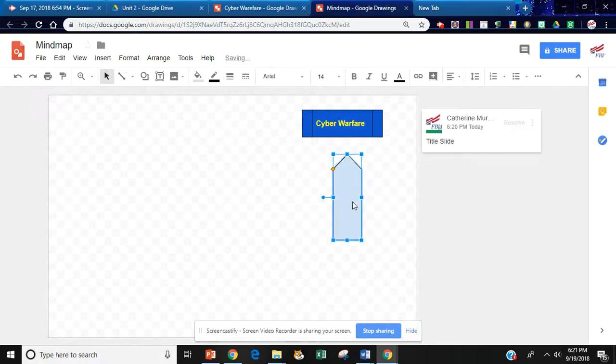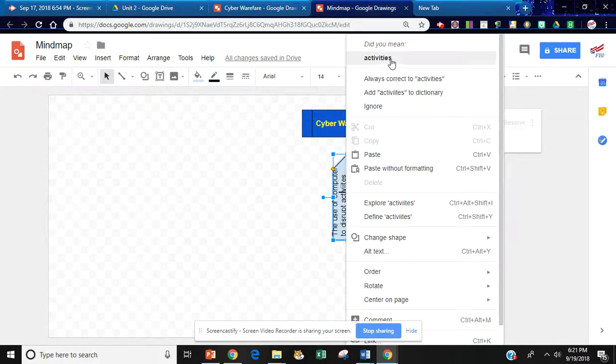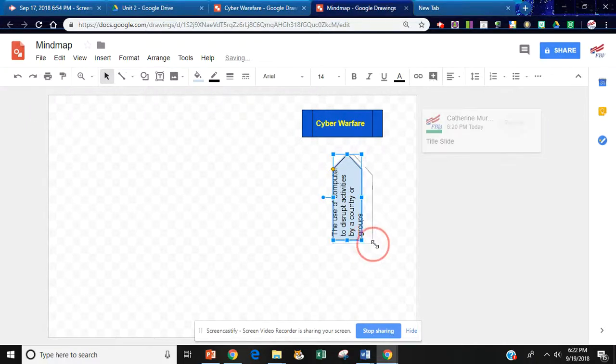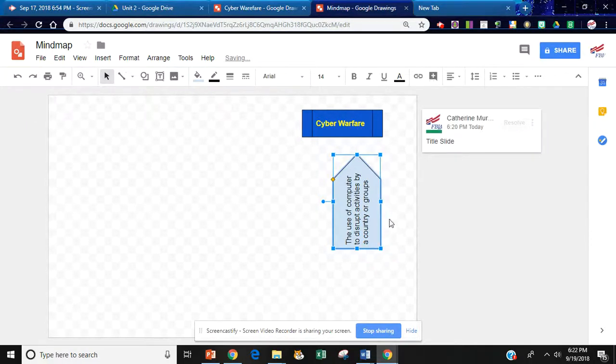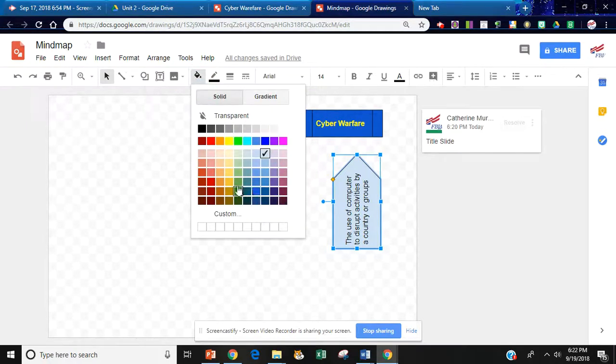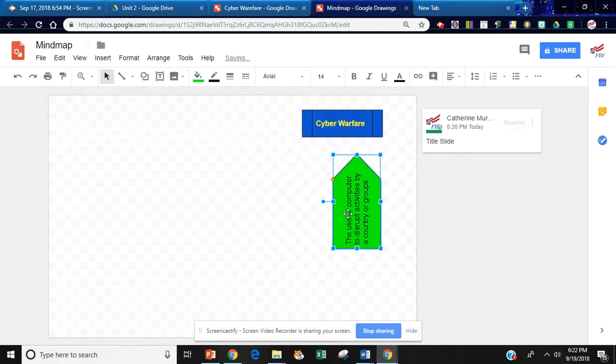All right, and then inside this, I can put my definition. And largely, this is the use of a computer to disrupt activities by a country, or it can be any kind of group. It can be governmental. It can be a terrorist group. I'm going to make this a little bit bigger. So there is my definition, and then I can change the color of my slide. Make that green. So there's my definition.